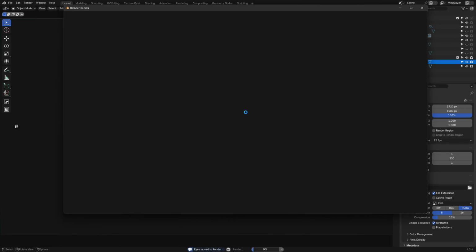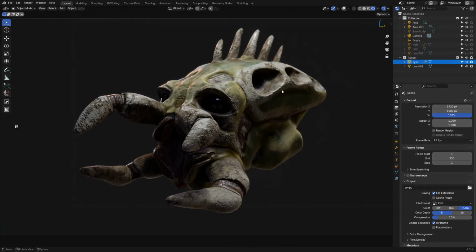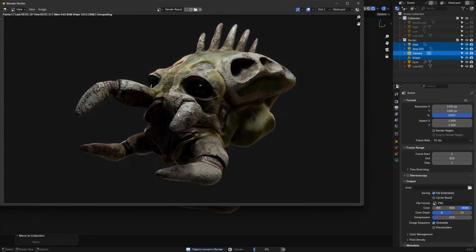We hit F12. Right? Oh, we need lights. Yeah, the lights, the empty, the camera. I don't know. Maybe all that stuff's needed too. I don't think it is, but there you go. So in an hour and 15 minutes, pretty decent result.